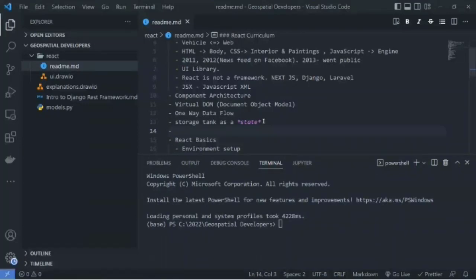So yeah, so you can then pass the data to any component that needs it. That's what we call props.